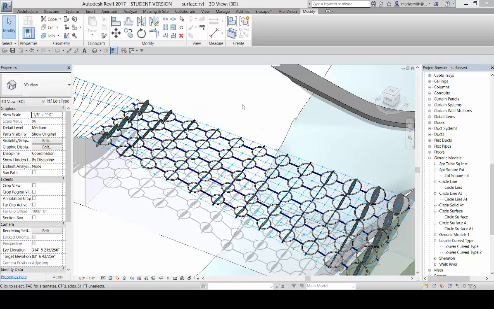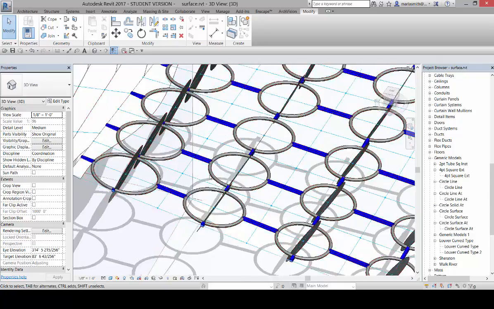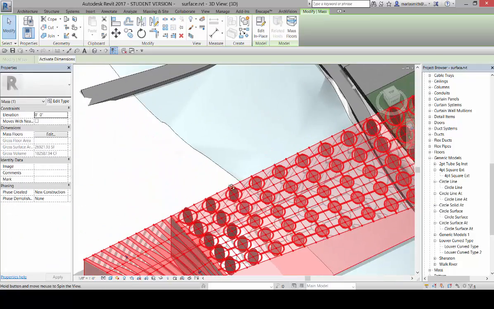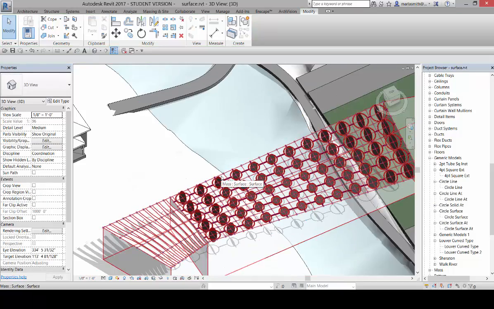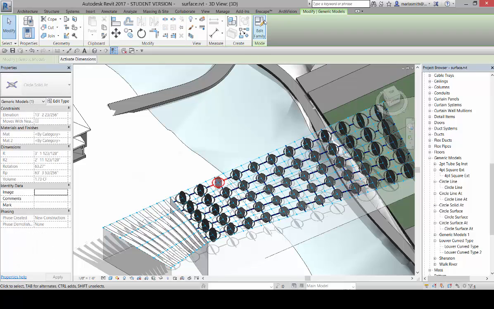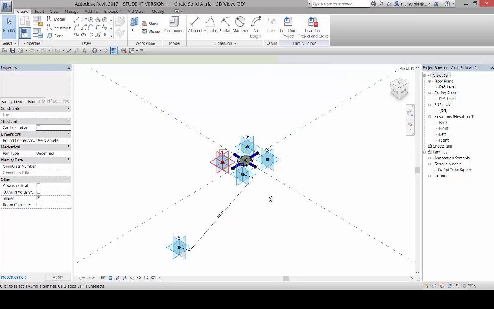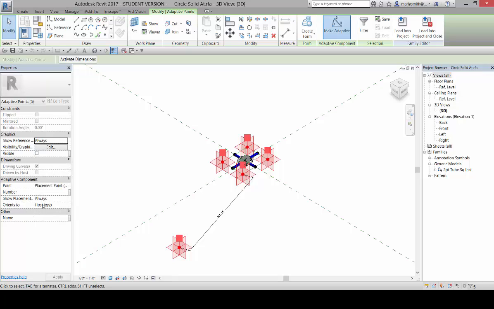All right, so I updated the family. Let me pick one of these so it's a little easier to see. Rotate. I updated the families and it fixed the orientation. Basically what I did, and we've done this before, is I went to edit family, and I picked the adaptive points. I changed it to orients to host. So now it's orienting to the host XYZ, so when it rolls down that surface, it orients to that.